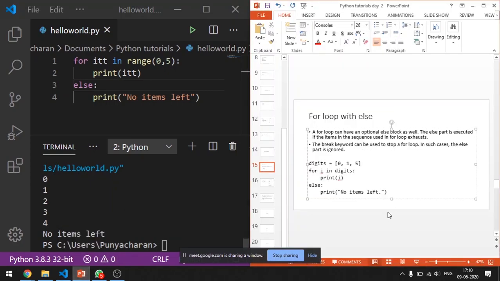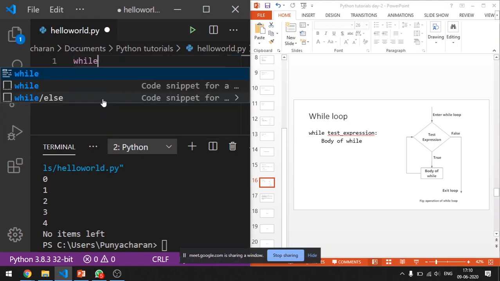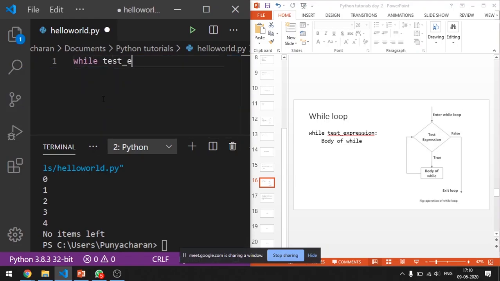Next being while loop. Okay. What is the syntax of while loop? You have while test expression and body of while. Right? This is your syntax of while loop. Please make a note of it. Your test expression can be a comparison operator, it can be a binary operator, it can be a variable as well. Okay, it can be an integer variable as well.